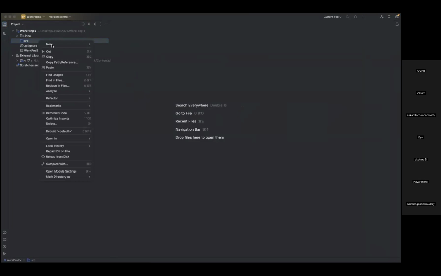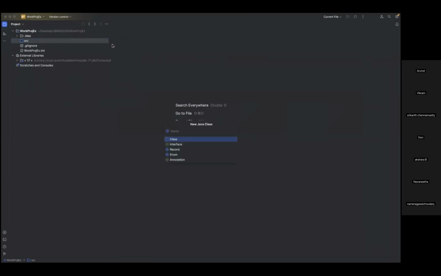So now you just go here. Now you come back. So now Java class. If I select Java class, we are getting some of the options. As I mentioned, now we are in a stage that Java is an object-oriented programming language with platform independence features.